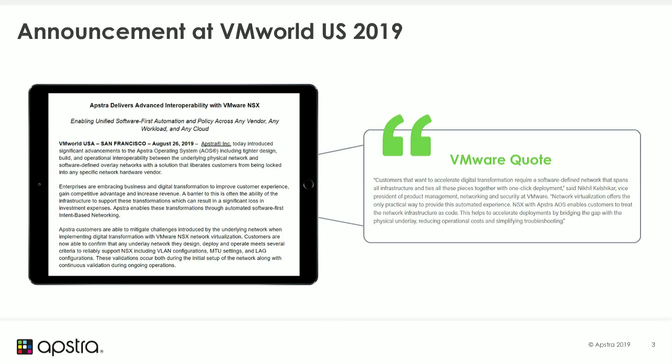Before I dive into the solution, on August 26th at VMworld in San Francisco, we announced the release of AOS 3.1. We have introduced key enhancements across the board in multi-domain unified group-based policy, increasing application availability and security. We've also done enhancements across intent-based analytics, accelerating troubleshooting and root cause identification. Also, we've expanded our feature sets and multi-vendor support.